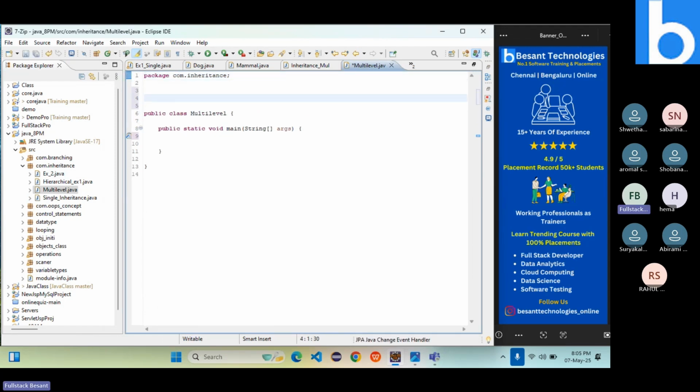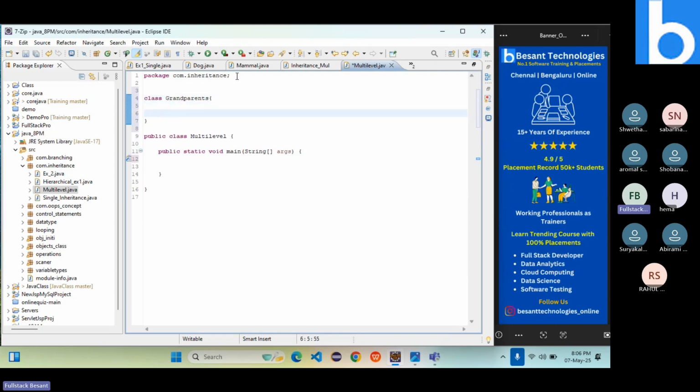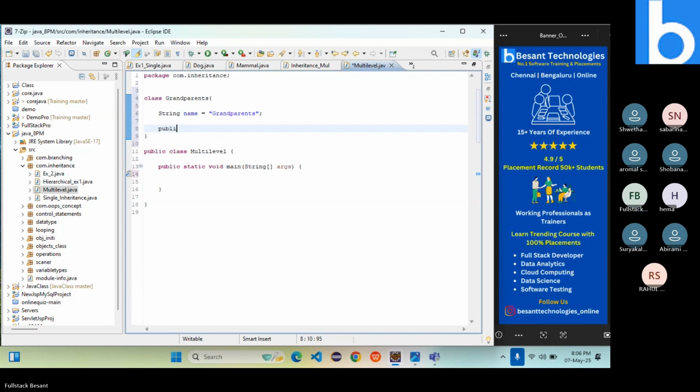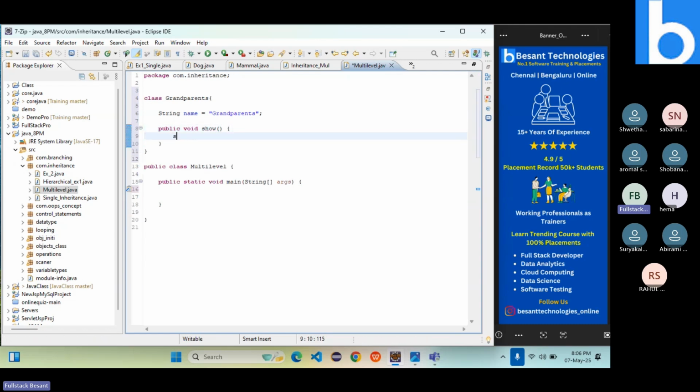So here I'm going to have a class called Grandparents. Inside this, I'm going to create a String variable called name equal to "grandparents". And then I need a method, public void show, other than the main method. Inside this, I'm going to print the variable name. So this is one of the classes.